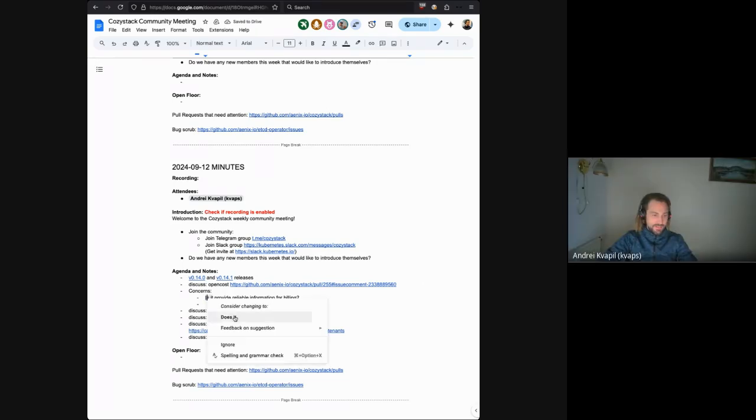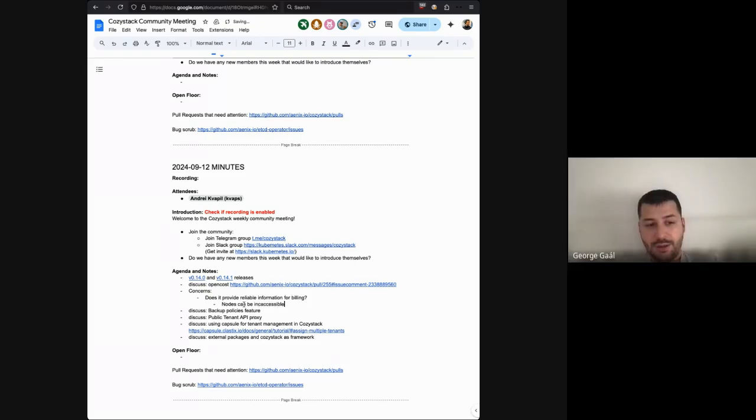Sorry, I will write it slowly. So what are the concerns? The data can be not reliable. The nodes can be inaccessible, unavailable by Kubernetes, but workloads are still running.